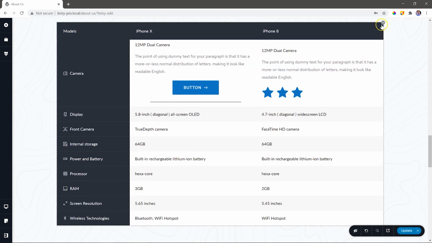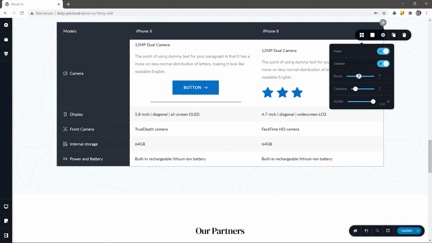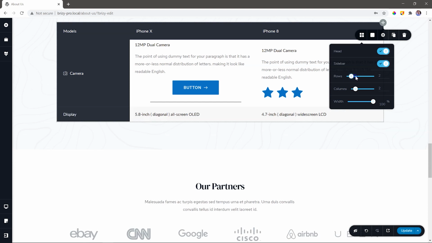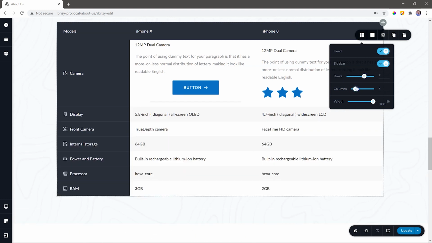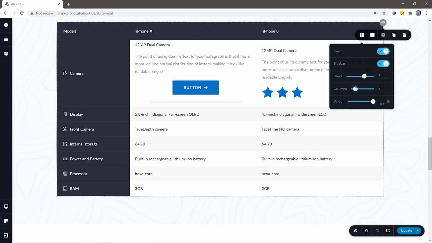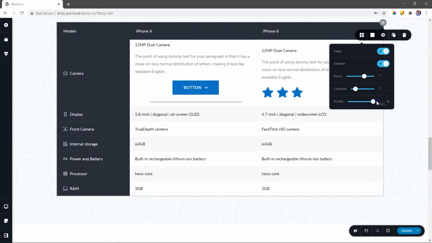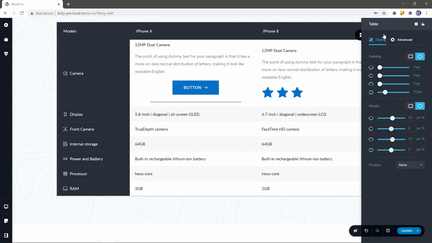Access the table settings at the top right-hand corner of the element. To deactivate the head row or the sidebar, toggle these switches. Control how many rows and columns here. As the table element always takes on the width of the container it is in, in this case the canvas width of the block, you can reduce it by changing the width set in percentage. Note though, it only affects the width of the content and not the sidebar, that we set independently.